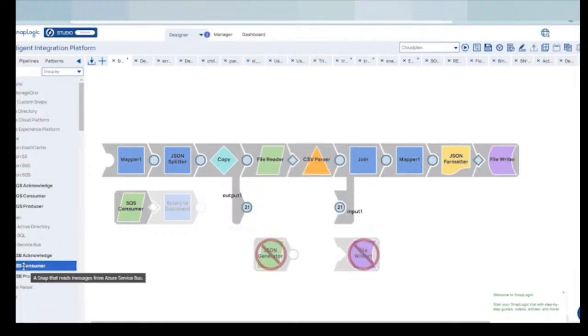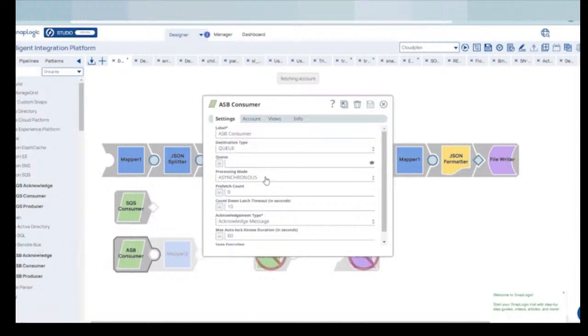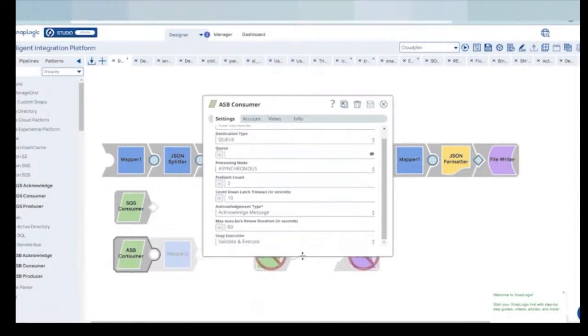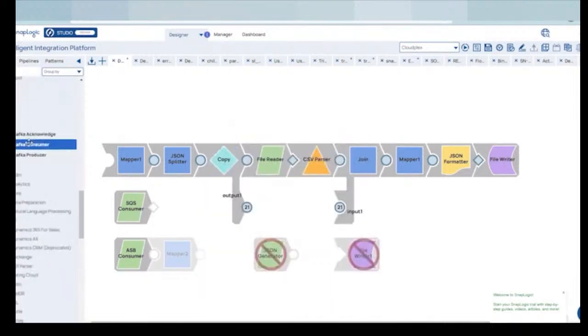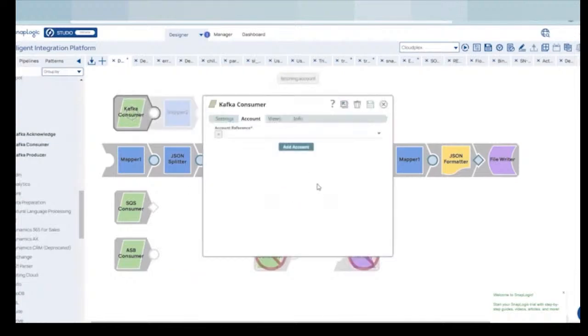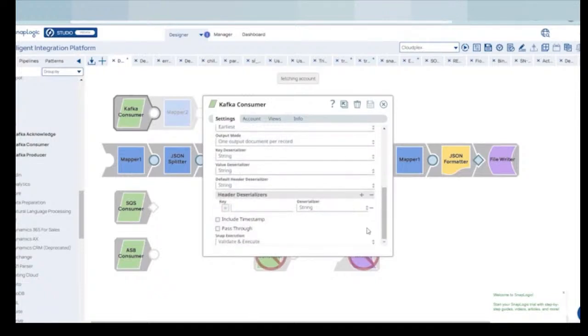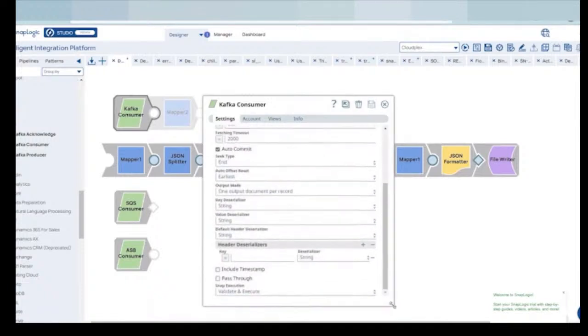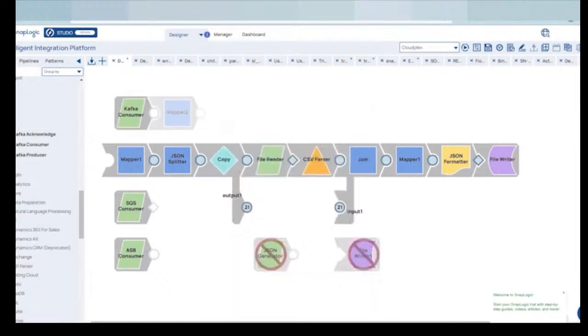There will be many settings, depending on the application. For Azure Service Bus, processing mode, synchronous or asynchronous, totally depends on the application. And I would say Kafka has more advanced features. We will have message count and everything. So this is what Ultra is about.